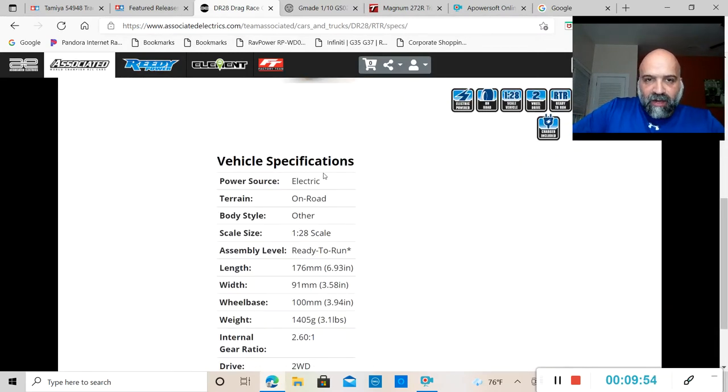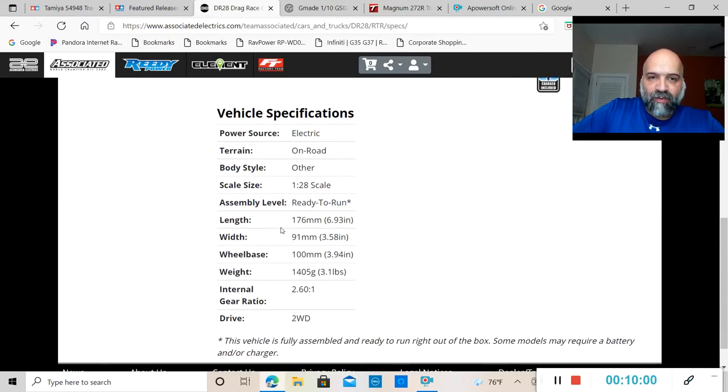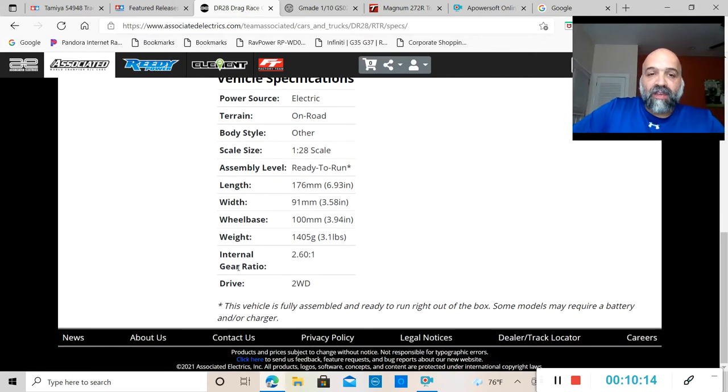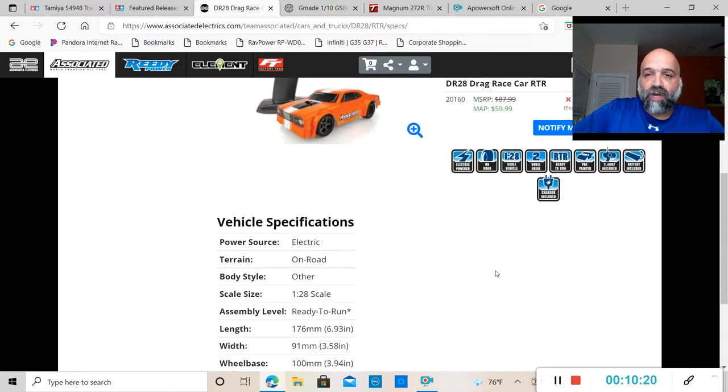The specs: power source, electric, like we all know, on road, body style other, scale size 128, ready to run. Length is 176 millimeters. Width is 91 millimeters, wheelbase 100 millimeters. It weighs a total of 3.1 pounds. The internal gear ratio is 2.60 to 1. And of course, two wheel drive, so it's going to be rear wheel drive.